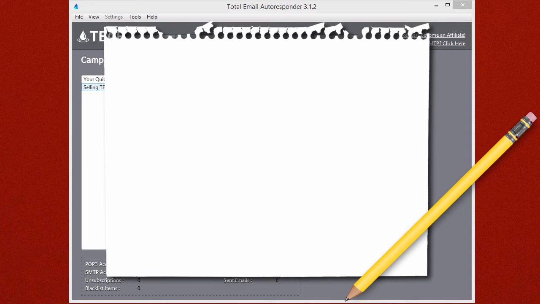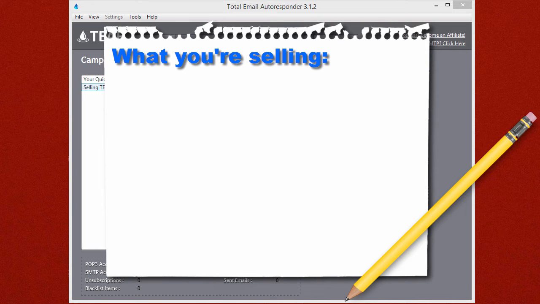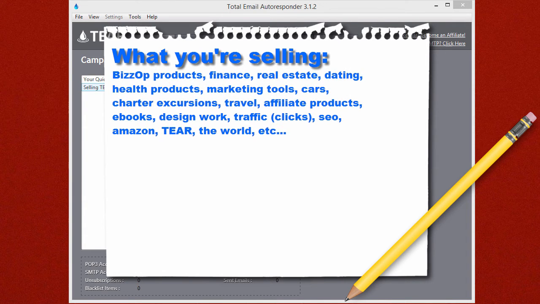Okay, on your paper, I want you to write down what it is that you want to generate traffic to. Maybe it's a landing page to an offer, your affiliate link to a product, or maybe it's an offline business you're trying to generate traffic for. Chances are you already have something that you've been trying to generate traffic to. If not, that's completely fine. I'll show you a great place where you can get offers to push as an affiliate at the end of this video.